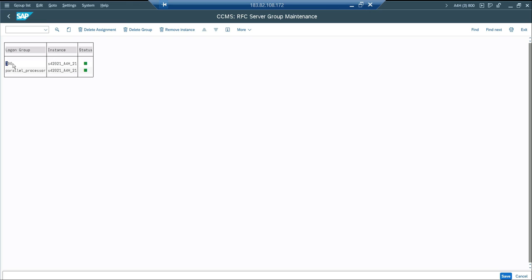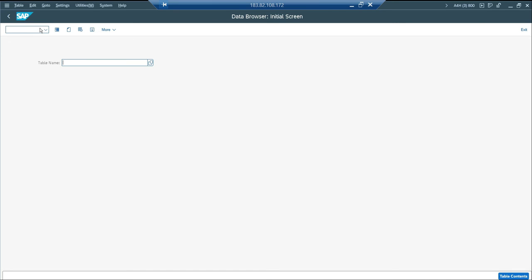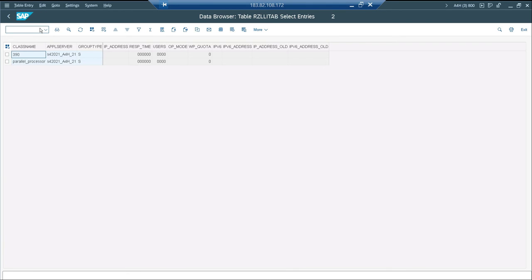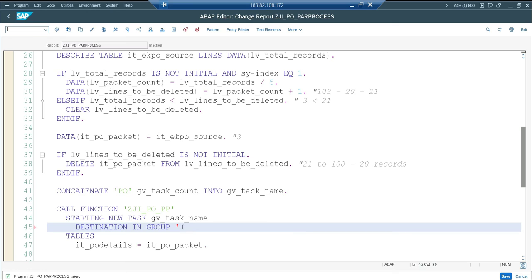Mostly in your client system or your real system, these are already done by the basis people. So please touch base with them. And normally if you don't have authorization for this RZ12 in your real system, you have to get the names from them only. If it's a test system, just play around. Okay. And we have one more thing. If you don't have authorization, just for reference, there is a table called RZLLITAB where all the group names are maintained. Okay. So here class name is nothing but the group name. So I want this group name to be added in my program. So in group, this is the group.